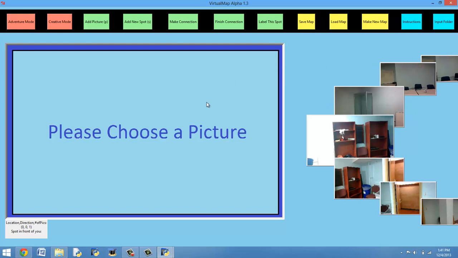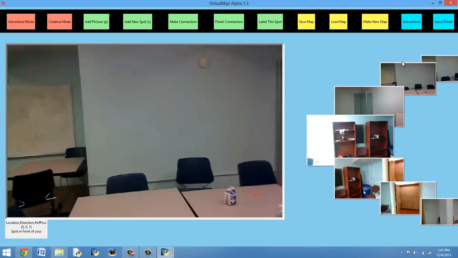First thing you have to do is choose a picture that you want to be in front of you. So let's just start with this one. I just clicked it, it automatically put it into my map, renamed it, and put it into a folder. That's all automatic, and that happens behind the scenes. Okay, so I've currently got a map with one spot that I'm standing at, location 0, and I've got one picture here.